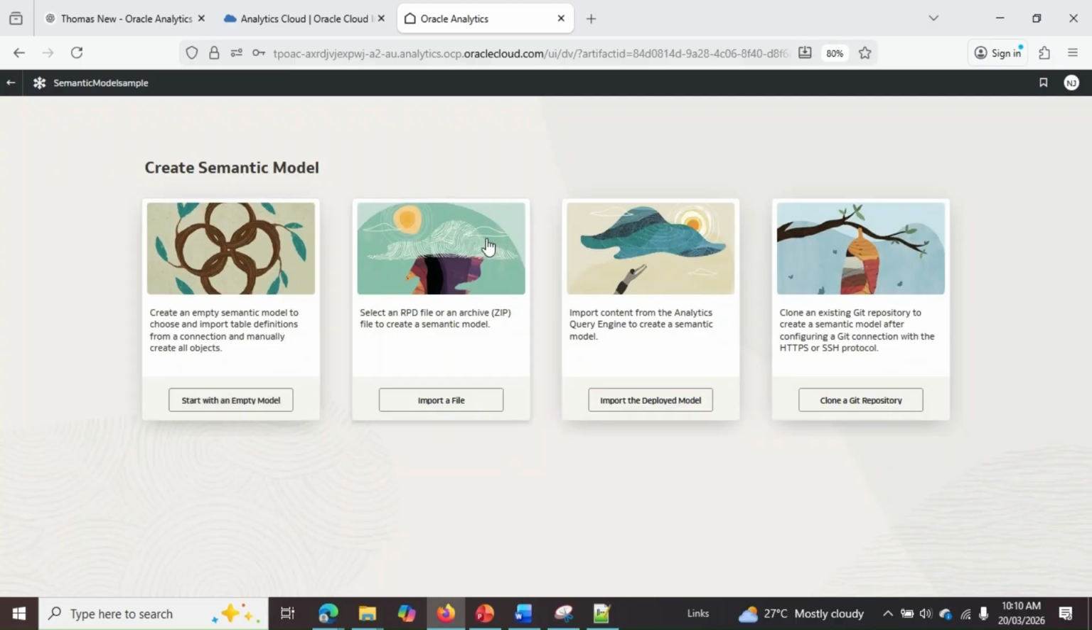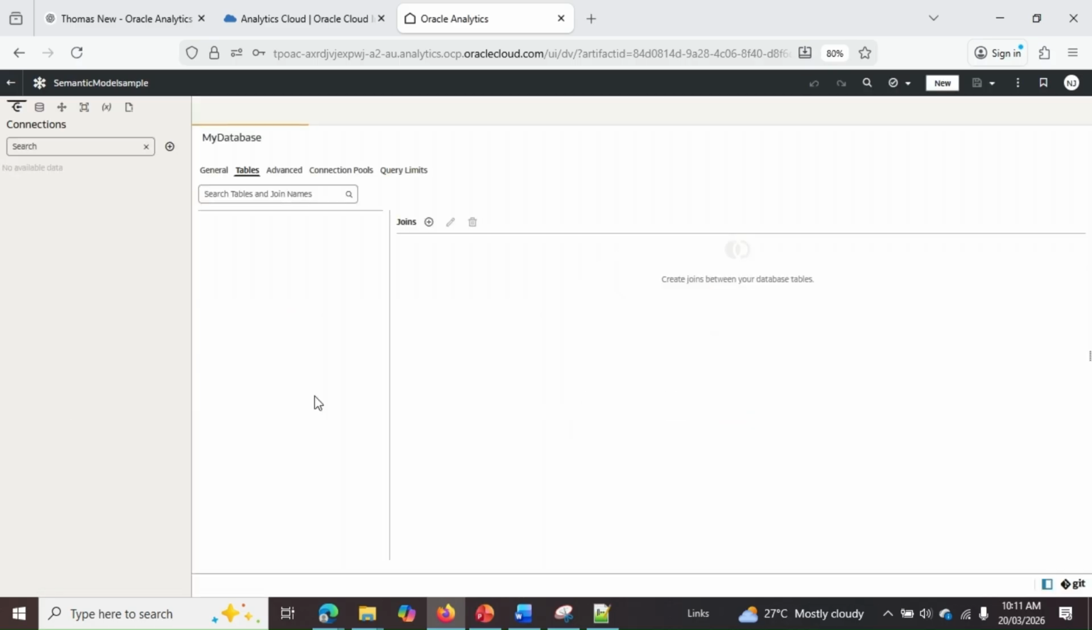If we already have an RPD, we can import it, and we can also import content from an analytics query engine to create a semantic model. Also, if we are using a Git repository, we can manage it through the Git repository. In this example, I am showing how to create a semantic model from an empty model. Now, please create a connection.